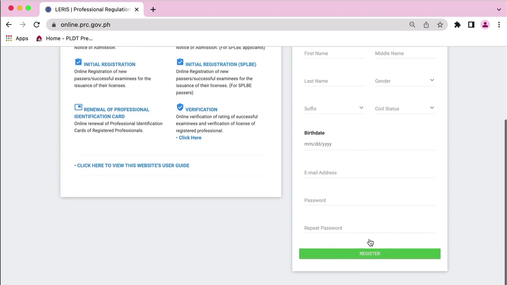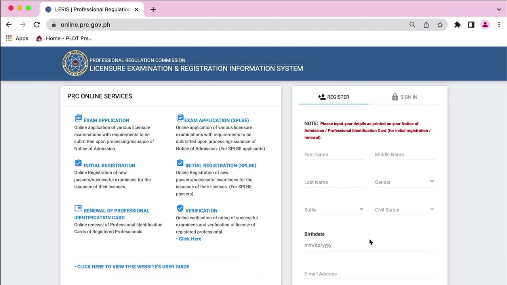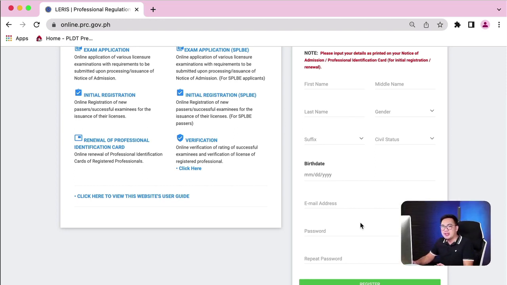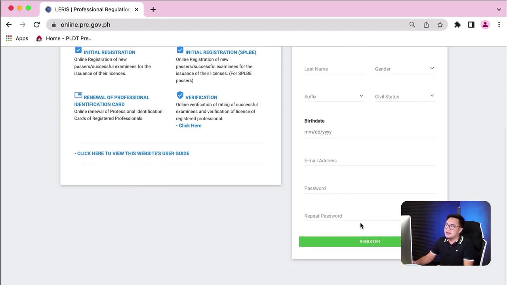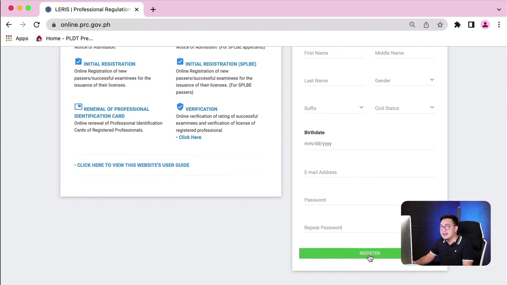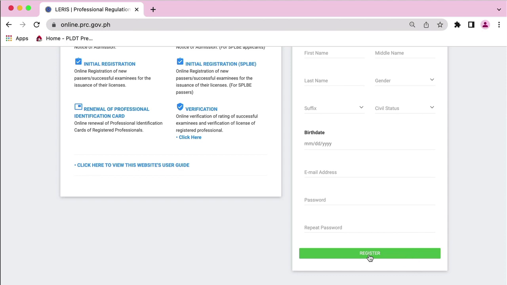You will be then redirected to this page. You'll have to fill out the required information. Input your full name, gender, civil status, birth date, email address, and your preferred password. Remember that the password should be at least 6 characters and composed of letters, numbers, and special characters, and it is case sensitive. Be sure to double-check your details before clicking register.